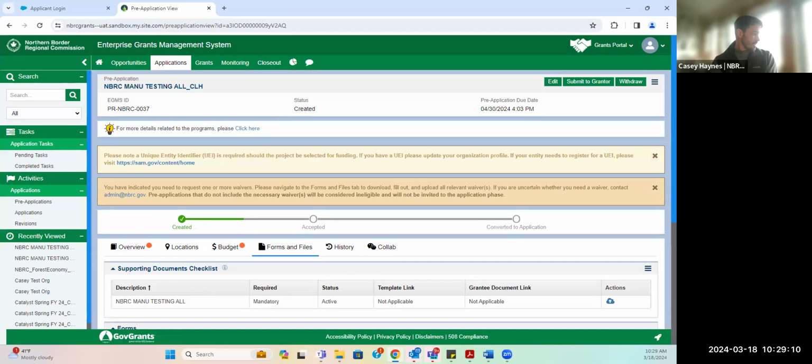I believe that's the last step on the pre-application. Once you're ready, you can hit submit to grantor, and it will send it along to us. Just checking here. Sarah, is there anything big I'm missing that you can think of?